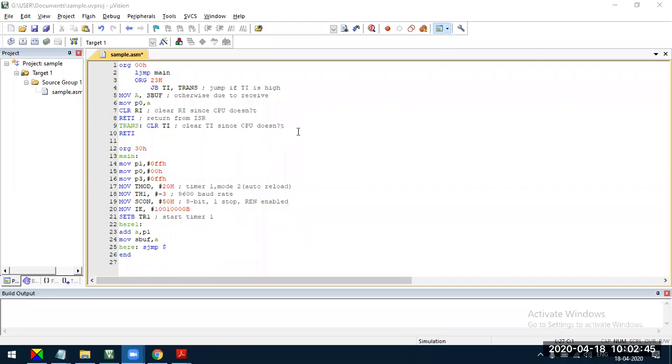We discussed the serial communication interrupt program. Okay, so I have modified the code which I shared yesterday on WhatsApp, which is programmed for both the transmission interrupt as well as the reception interrupt. Yes, let us quickly look into the program.